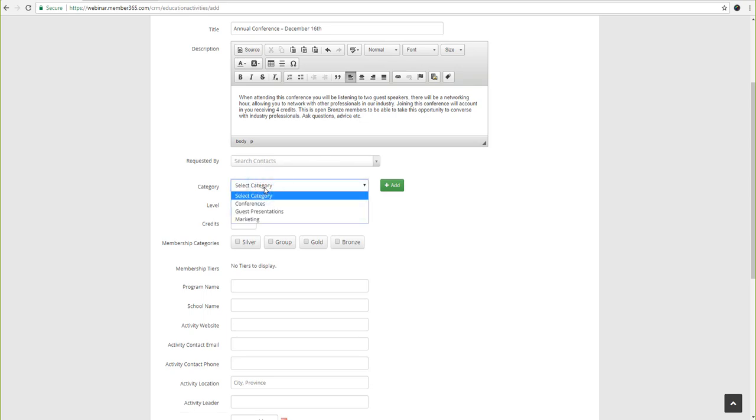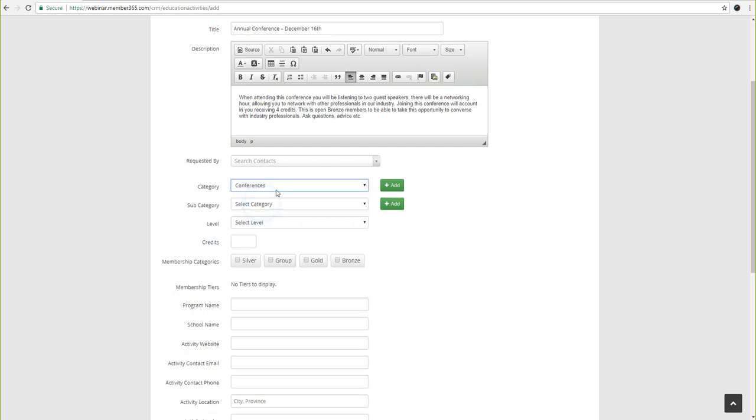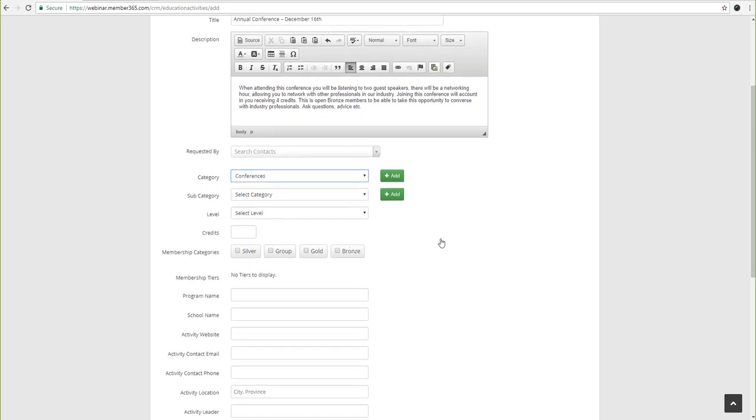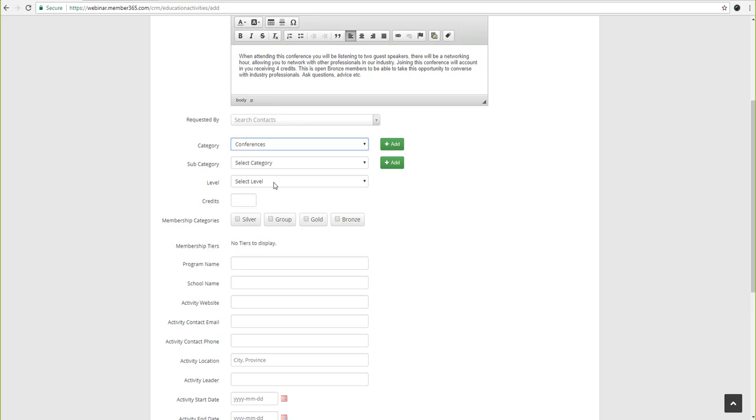You can select a category. This is to simply organize your activities. Select a level that this activity will be under. So I'm going to say this is the level 1 activity. And I also mentioned in my description that whoever completes this activity will have 4 credits. In my Word document, I state that it is only available to bronze members.